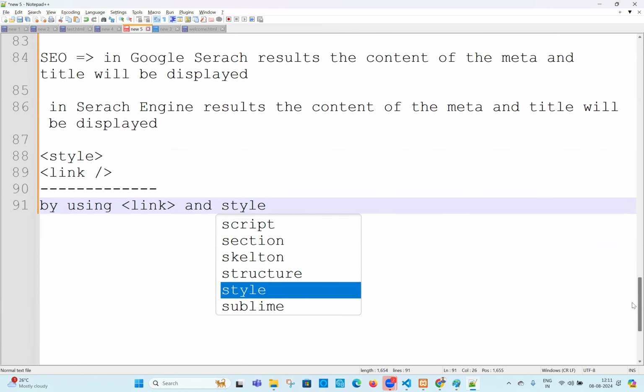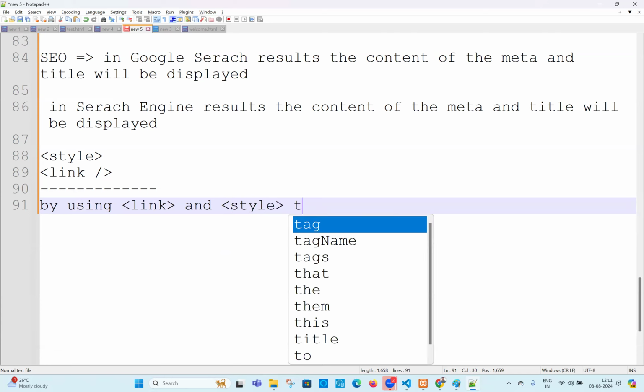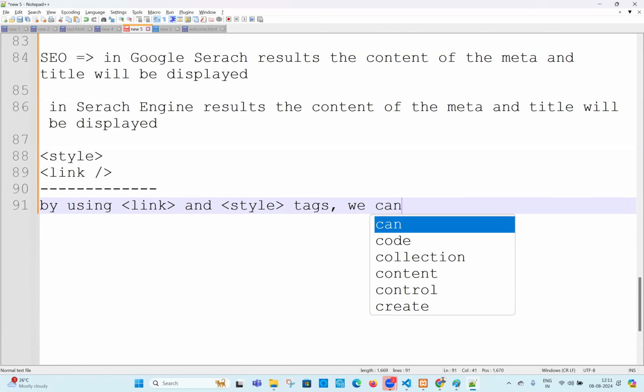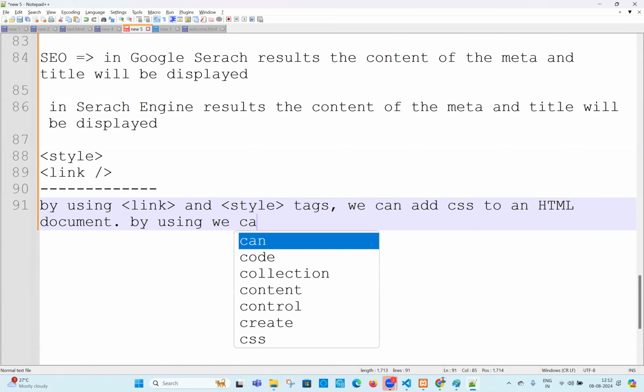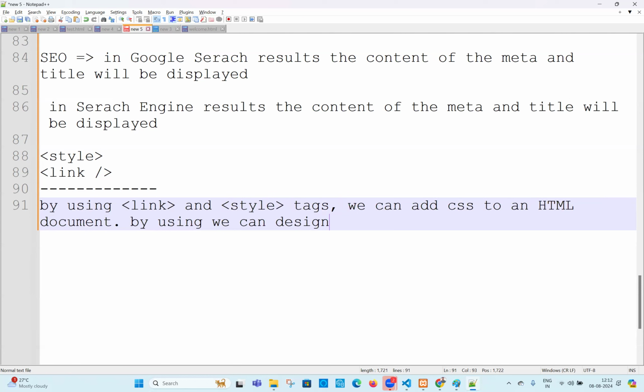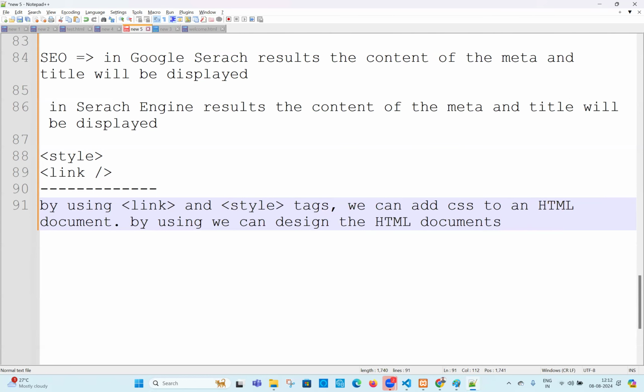We will explain these tags in CSS properly. Right now, just write the theory only. Don't worry about it. We are writing theory, but we'll explain more about this in CSS learning. By using style and link tags, we can add CSS to an HTML document. By using CSS, we can design the HTML documents. This is what we will say.